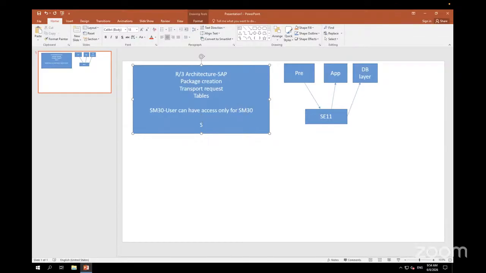SC11 will have access by whom? Who will access the SC11 T-code day to day in the projects? 3 people, right? Developers, functionals, users. Who will use this SC11 day to day? Developers, correct.